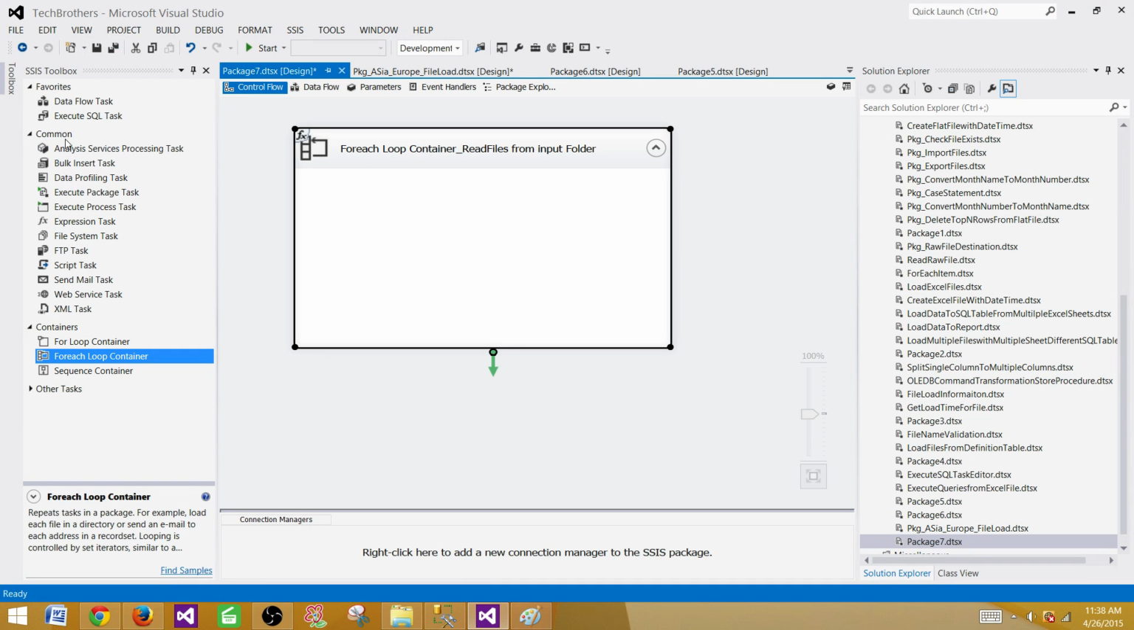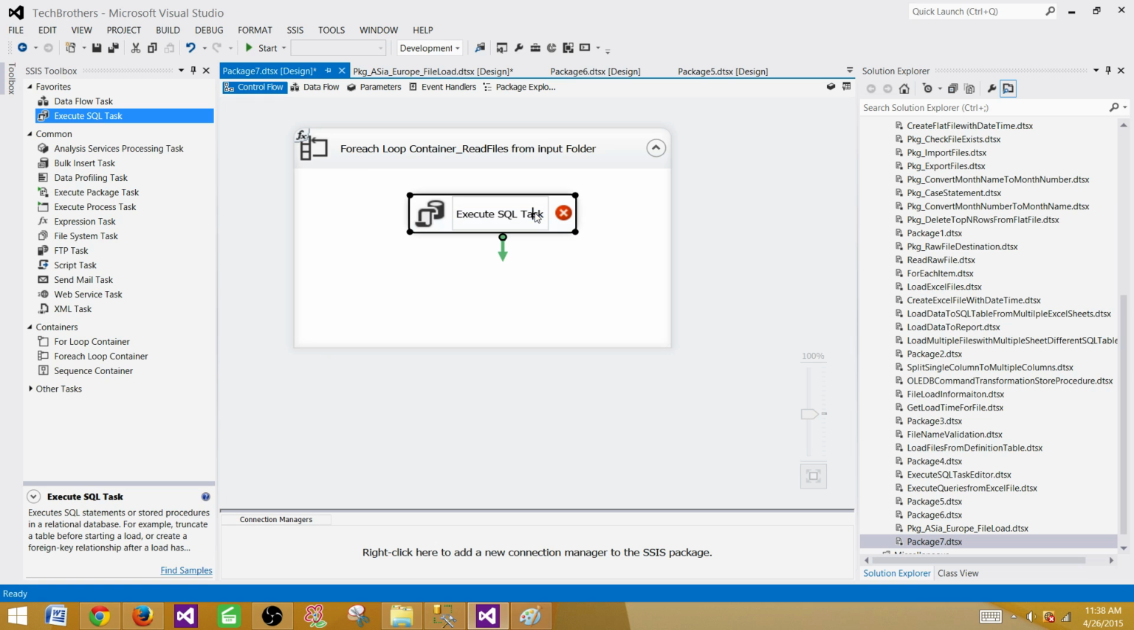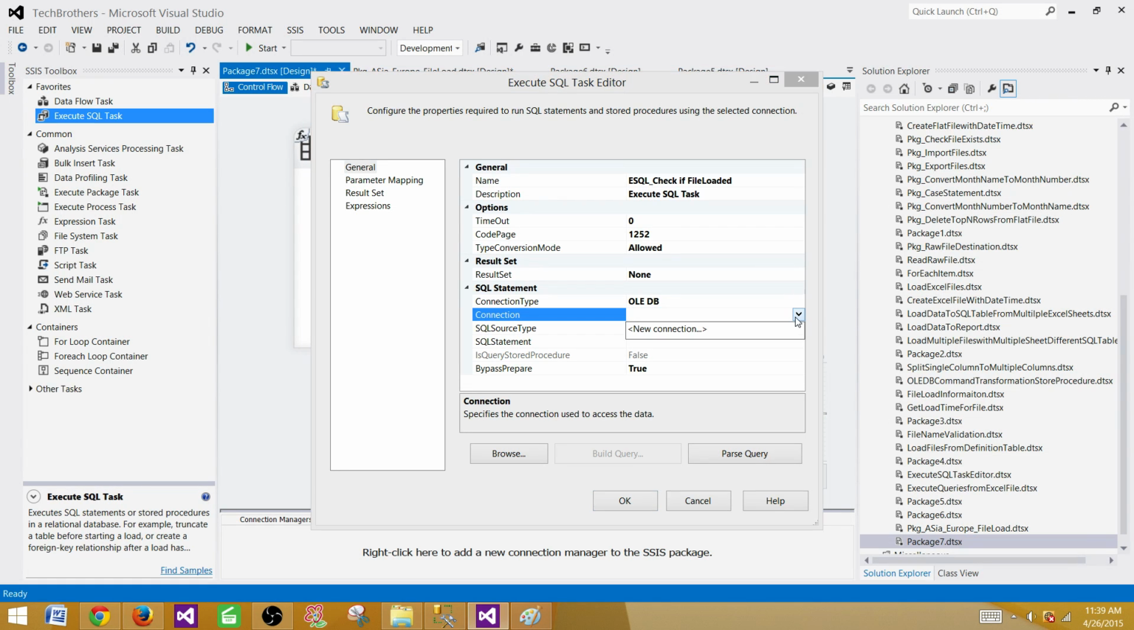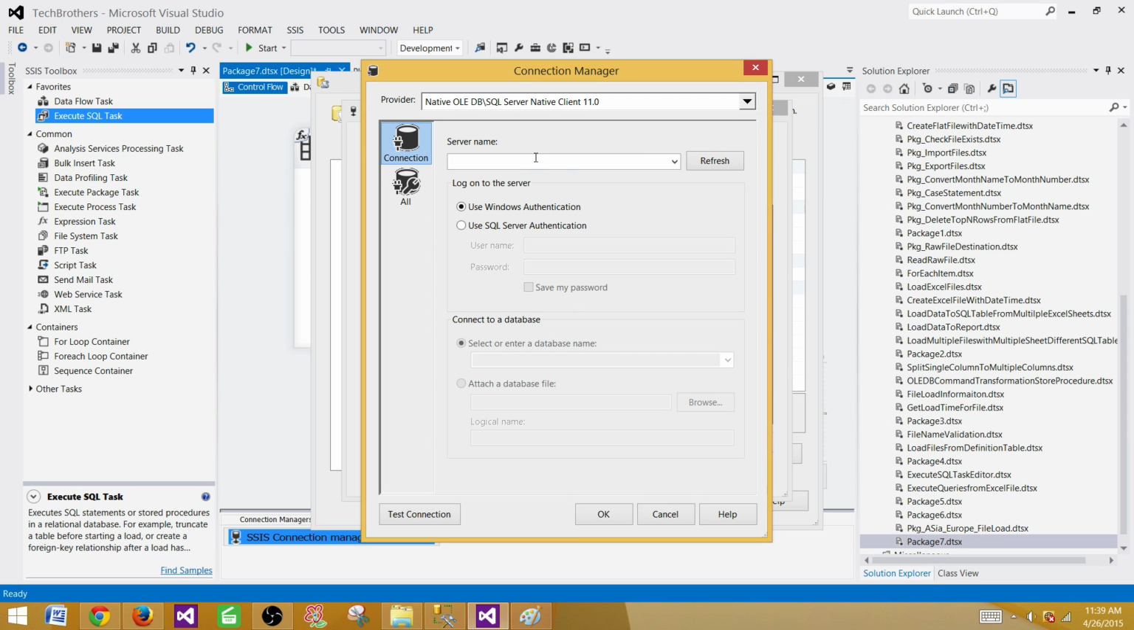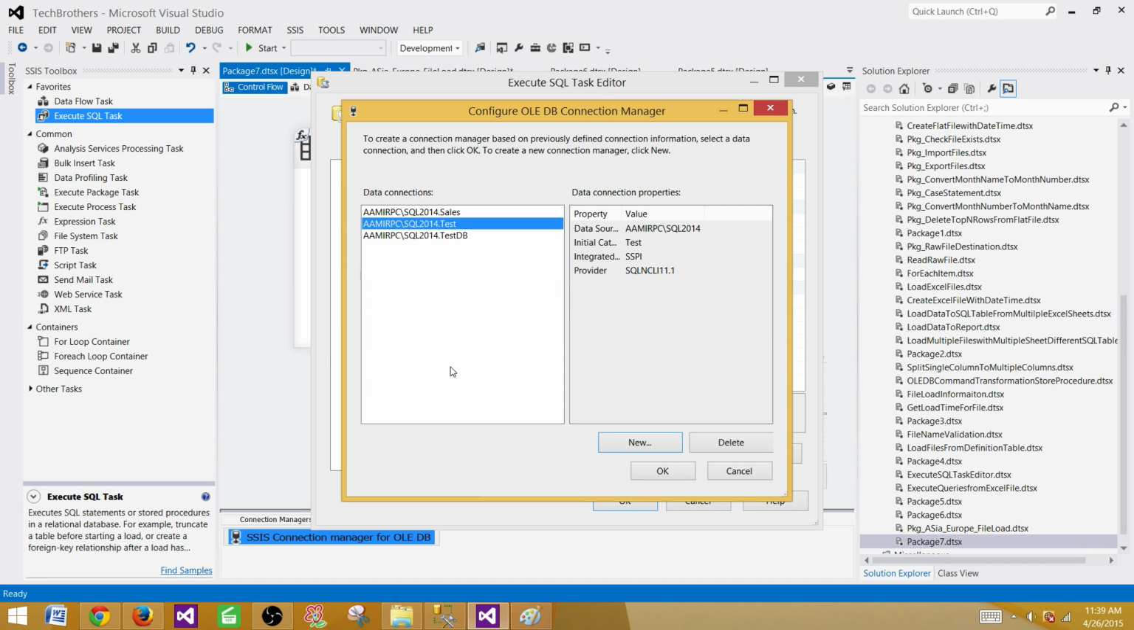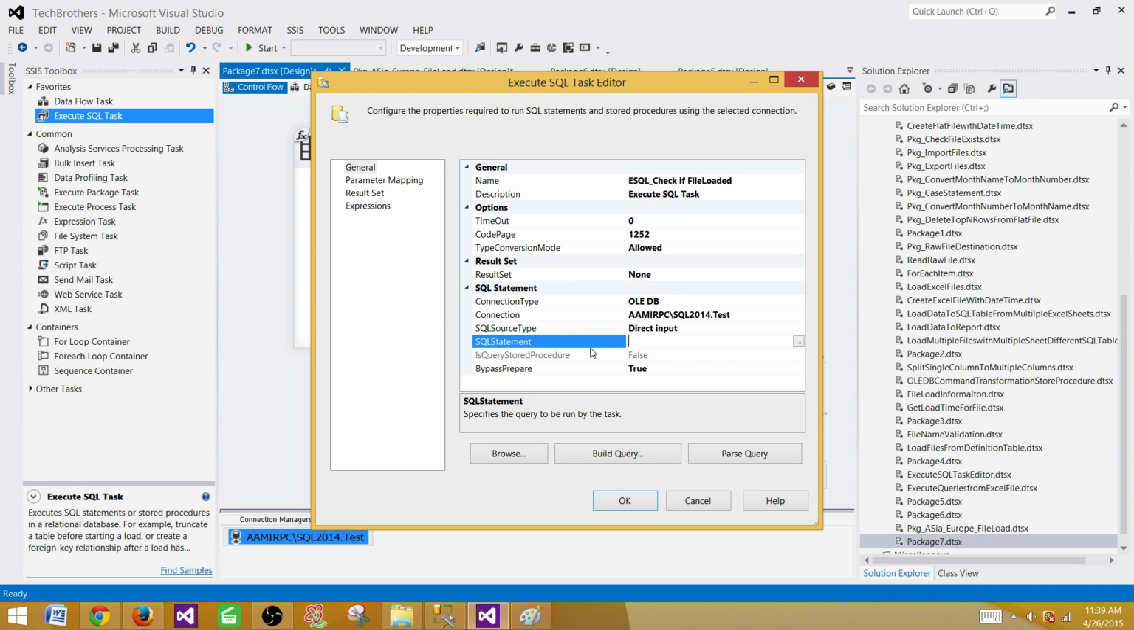And here I will use Execute SQL Task, and we will call it ESQL check if file loaded, and then double click here, go to the connection and make a connection to the database. I already have a connection to the test database. I can delete it and create a new one for you and show you. You have to provide the SQL Server instance name or server name, and then you have to provide the database in which your table is. In my case it is in the test database. Hit OK. Hit OK. Here we will be providing a SQL statement, but we will be building our SQL statement.